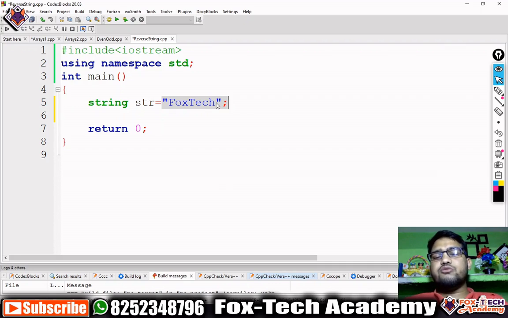So let's first discuss the string. If you have learned about arrays, we easily know that a string is nothing but an array of characters. When we need to get each and every character of the string, suppose the name of the string is str, we write str with square brackets, put an index inside, and we get the character at that particular index.